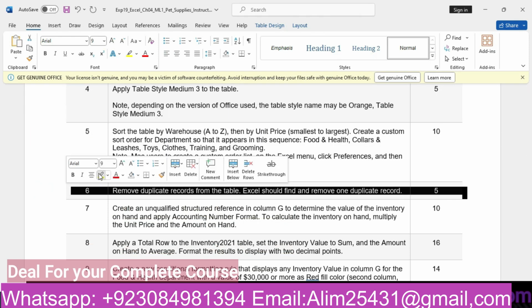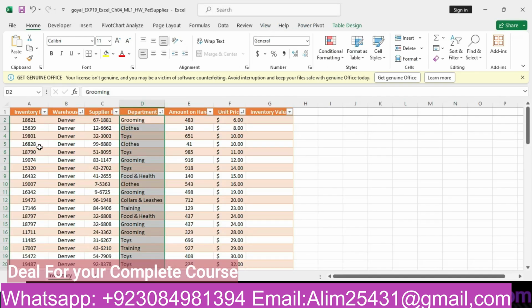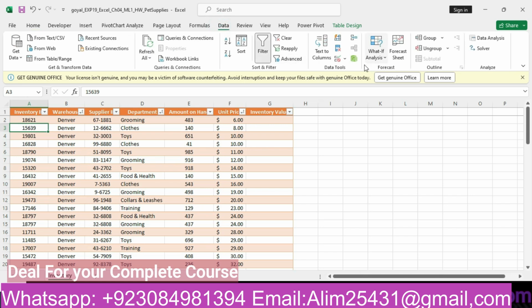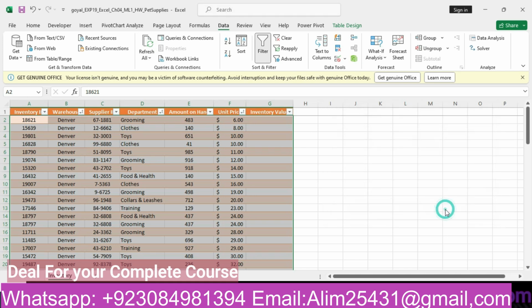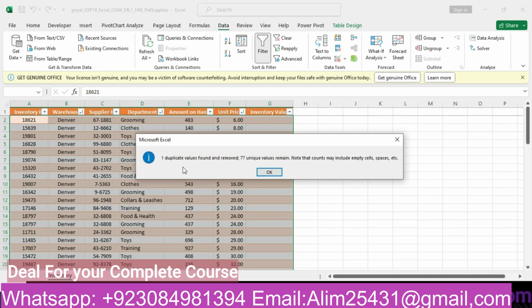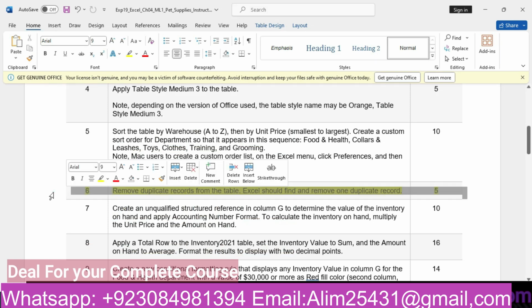Our sixth step is to remove the duplicates from the table. Excel should find and remove one record. We will go to the Data tab. In the Data Tools we will select Remove Duplicates. We will press OK, and one duplicate value is found and removed. So one duplicate value is removed now. That's our sixth step.